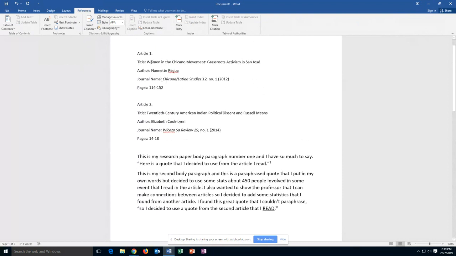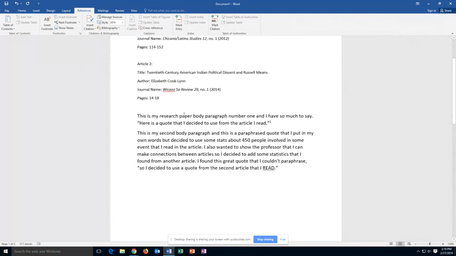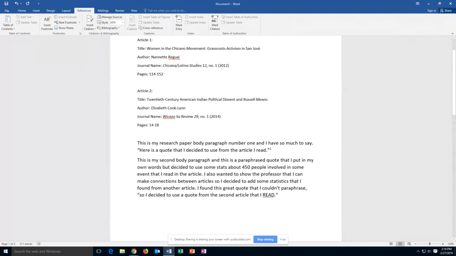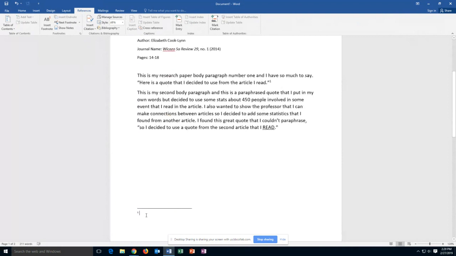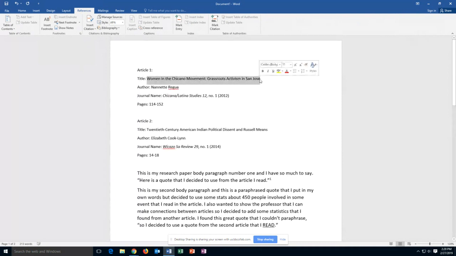Let's take, for example, article number 1. Here's how you cite in text in Chicago style citation. First thing I'm going to need is the author's name. All right, always good to know who actually wrote the article. All right, I'm going to use a comma to separate that. I need the title now.